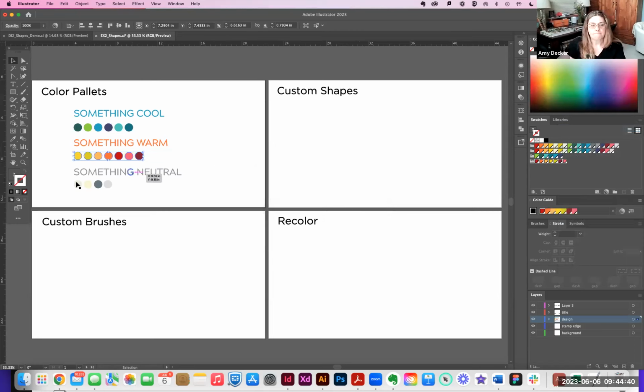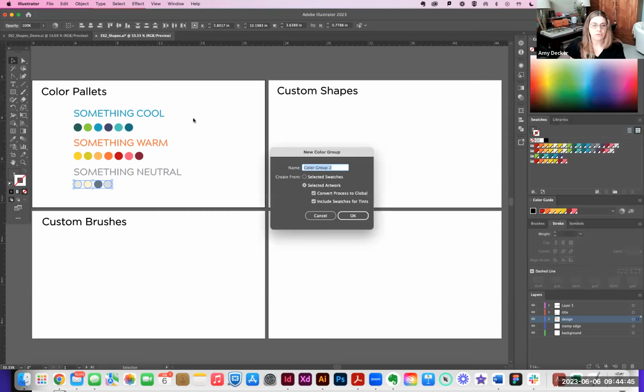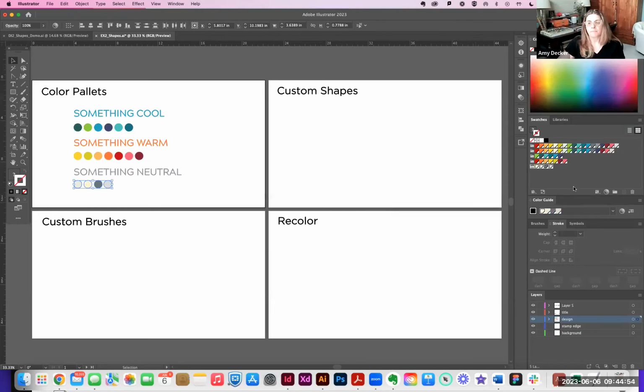Okay. And then my neutrals, so that I've also broken my color palettes into each one. So now I have them also separated into each one. So now when I'm doing color work later as we get going along, I can choose all the colors, or I can choose each individual color group. Okay. So that's setting up our color palettes.